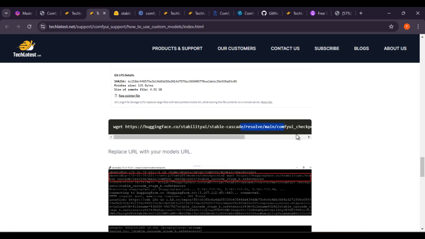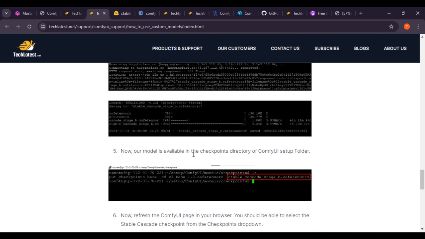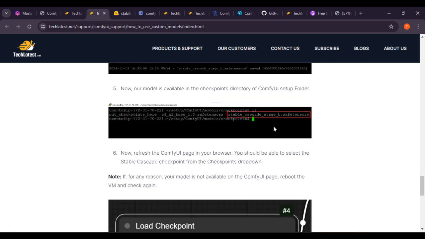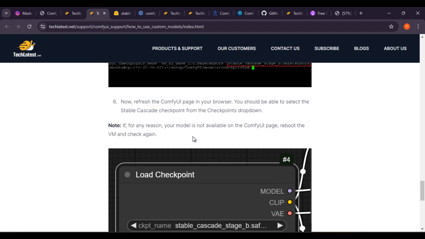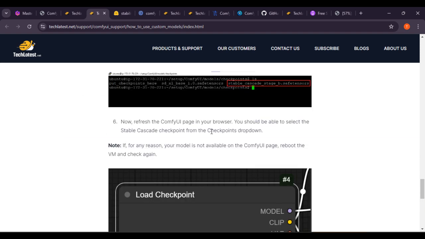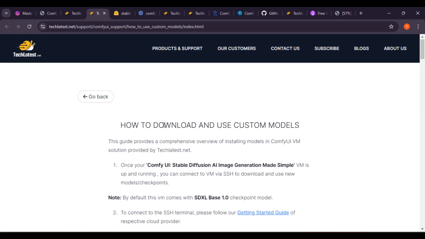Then you have to run this command. Basically this is the command, and replace URL with the model URL. Now our model is available in the checkpoint directory of the ComfyUI setup folder. Now refresh the ComfyUI page in the browser. You should be able to select the stable cascade checkpoint from the checkpoint dropdown. So this is basically the overview of how to download and use custom models. We will have a separate lecture for this also, so we'll cover it in our upcoming lectures.